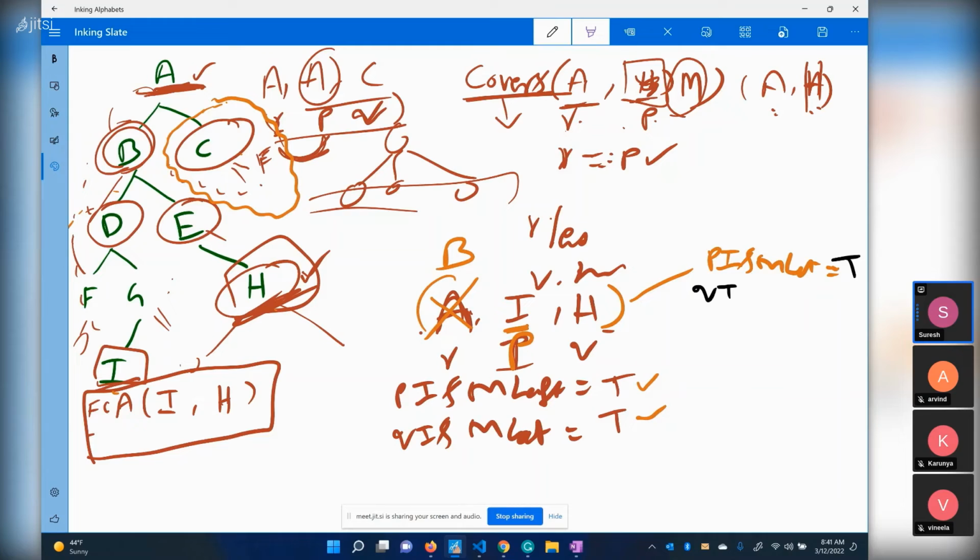Now Q is on left. What will happen? You are trying to find H on the left subtree of B. True or false? Tell me. False. Exactly. Because H is not on the left side. H is on the right side.